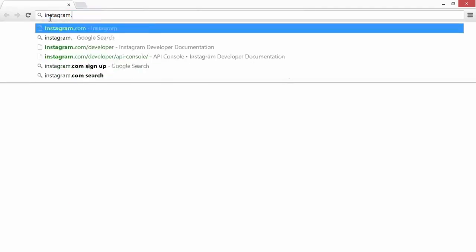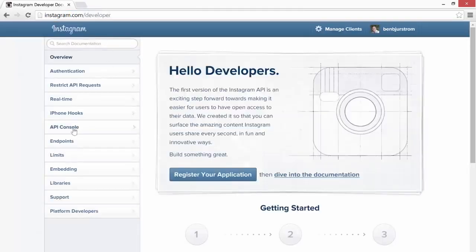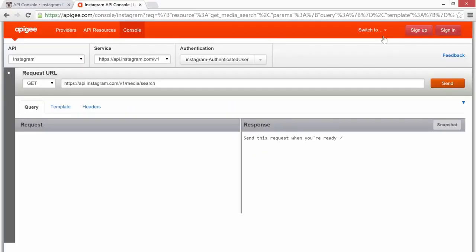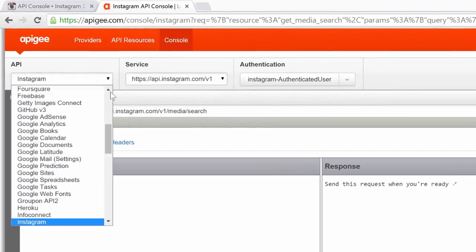Now that's great and all that we got the geolocation coordinates for Chicago, but what do we do with them? Well, let's mash two APIs together and take those geo coordinates over to Instagram and plug them into Instagram's media search endpoint. So in order to access the Instagram media search endpoint without having to write any code, we're going to head over to instagram.com/developers, and then on the left-hand side, click on API console, and we'll be able to use this API console that's provided by Apigee in order to make requests to the Instagram API without needing to write any code.